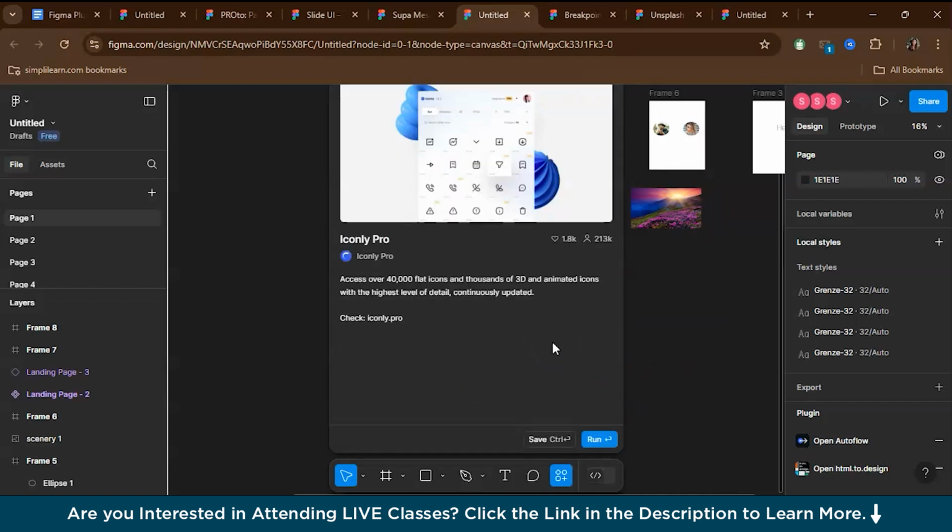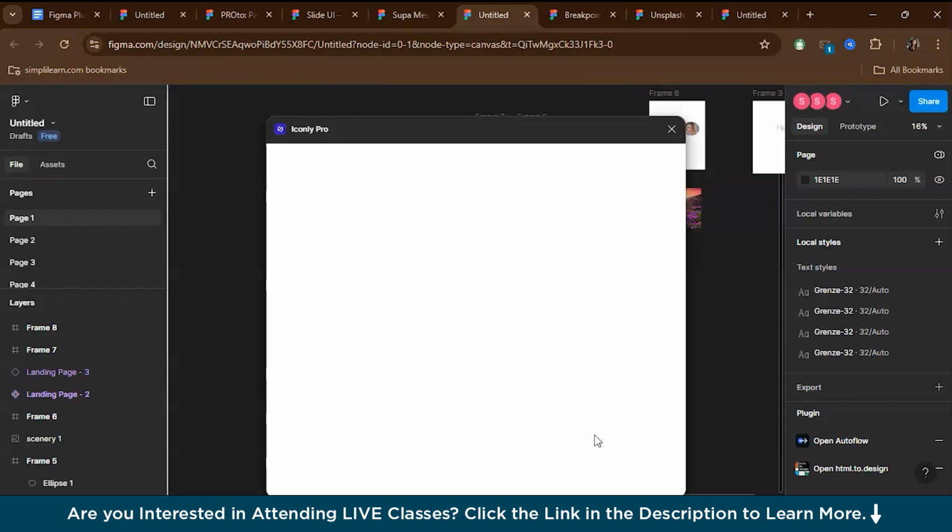Now next on the list is Iconly Pro. So this plugin features an extensive library of thousands of beautifully crafted icons in 6 different layers. And you know what the best part is? All these icons are of SVG format, which means you can scale them without losing quality. So let's just see.